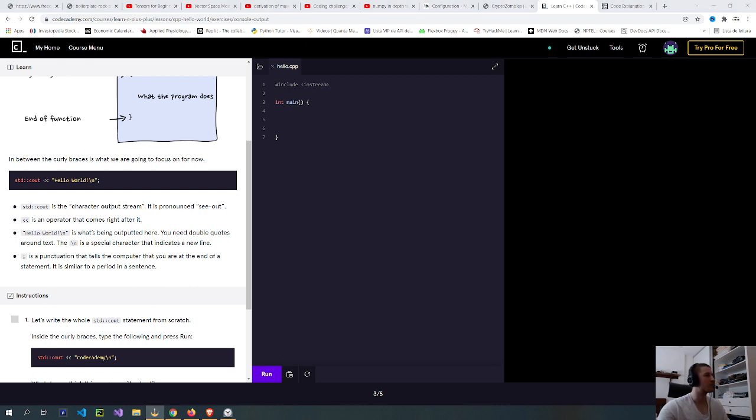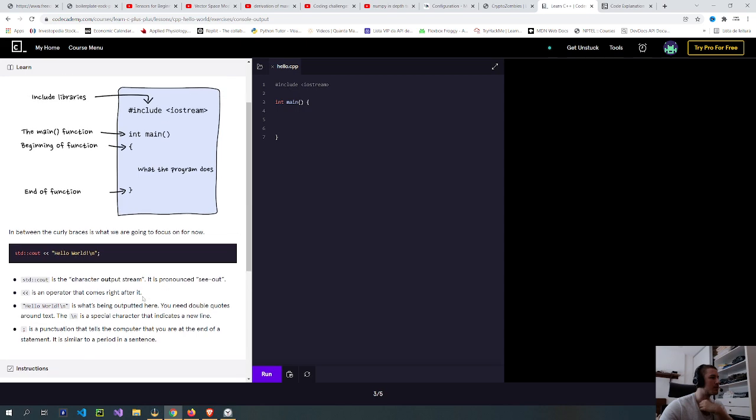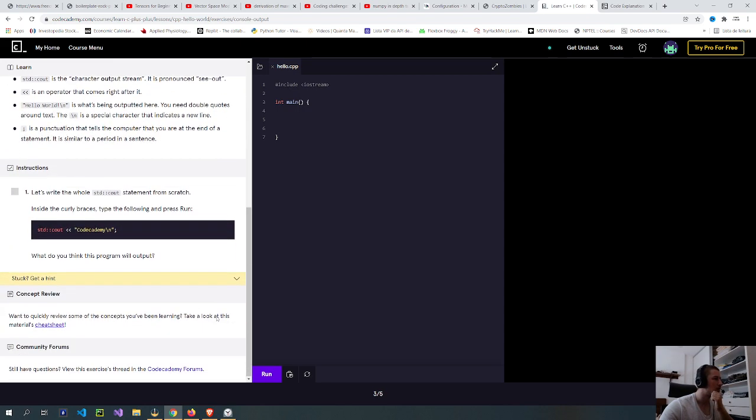Then run this guy real quick. I hate these bots. The \n is a special character that indicates a new line. The semicolon is a punctuation that tells the computer that we are at the end of the statement. It is similar to a period in a sentence. Instructions: let's write the whole cout statement from scratch, set the curly braces, type the following, press run.